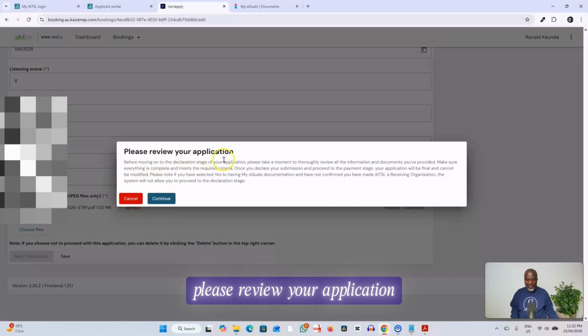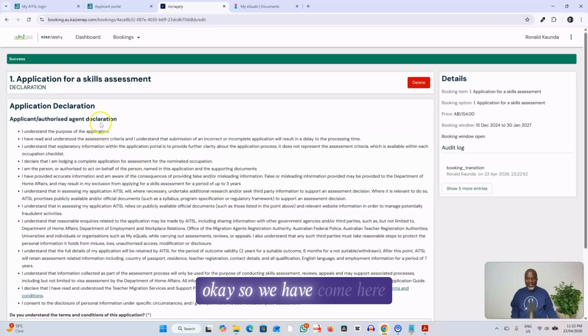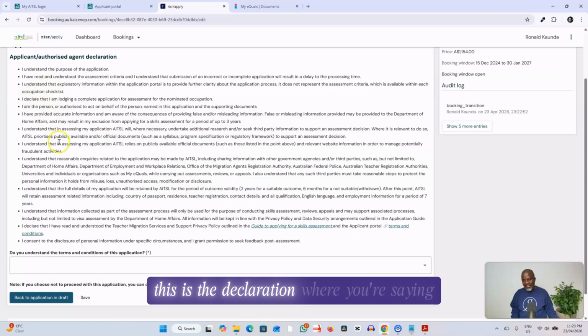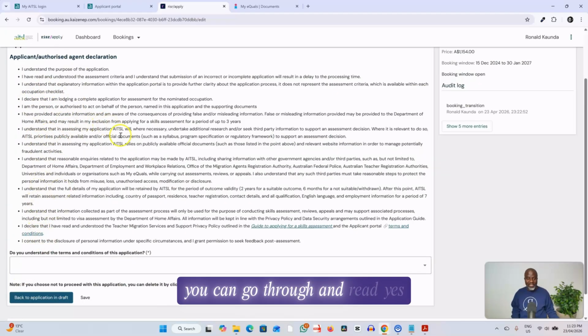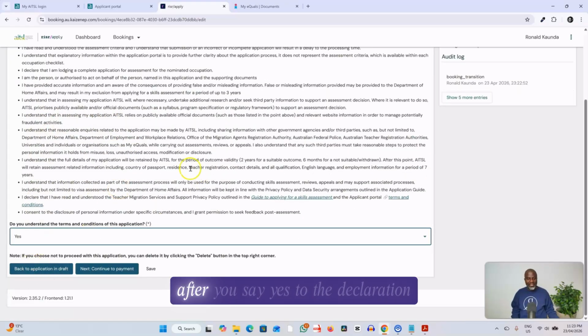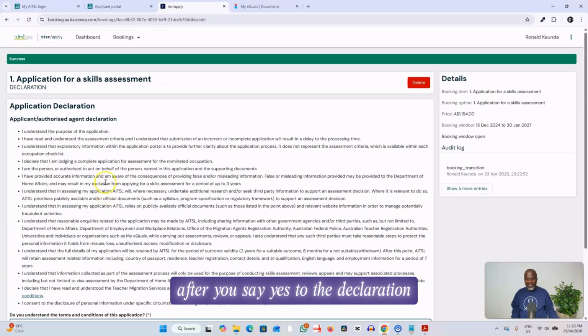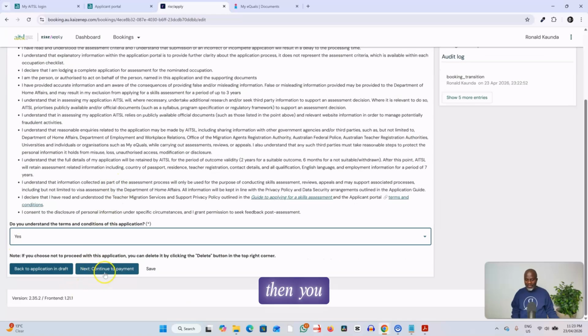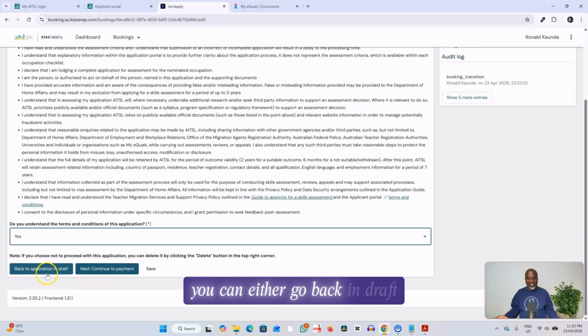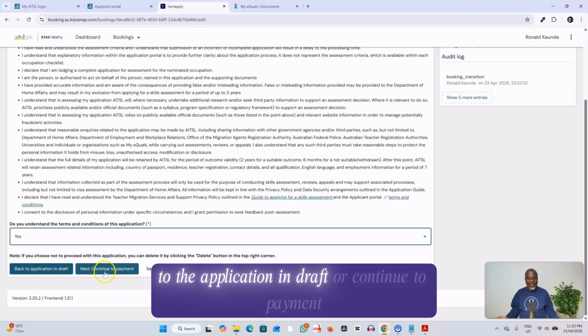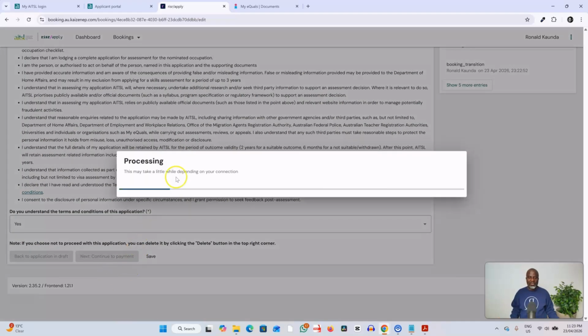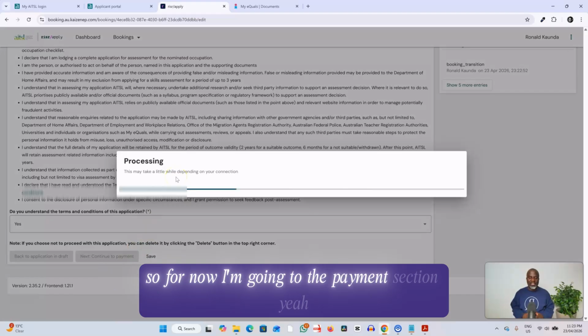Please review your application. Okay, so we have come here. This is the declaration where you're saying you understand all these things. You can go through and read. Yes. After you say yes to the declaration, then you can either go back in draft to the application or continue to payment. So for now, I'm going to the payment section.